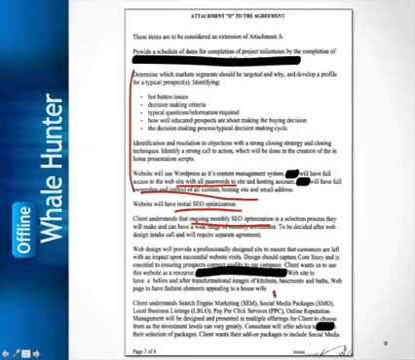And then SEM, PPC, social media, local, online rep, and all that. All this stuff is add-on packages and would be quoted later at another time.